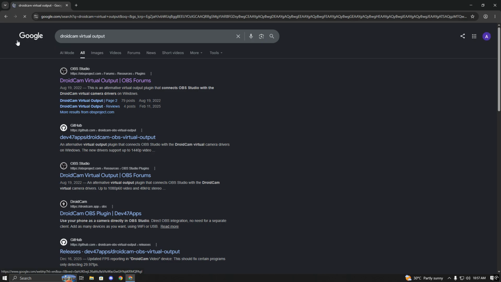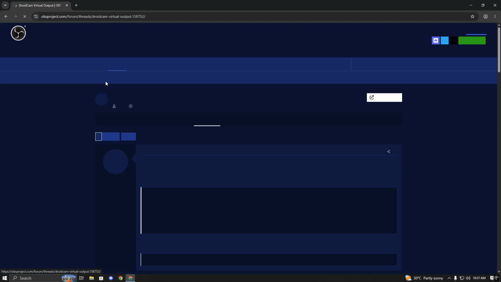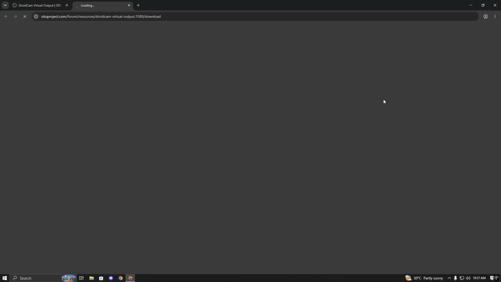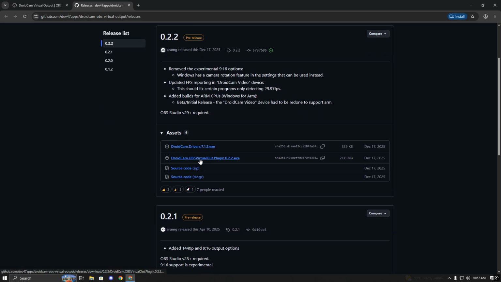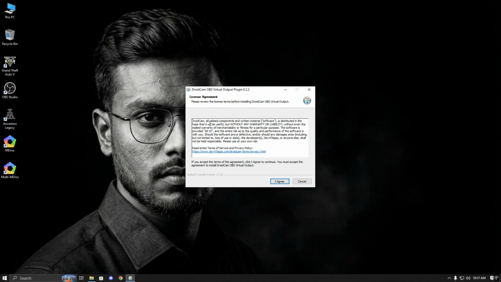First open your browser and search for DroidCam Virtual Output. Then open the official download page, click go to download and download both the drivers and the plugin. Once they are downloaded, install both setup files.